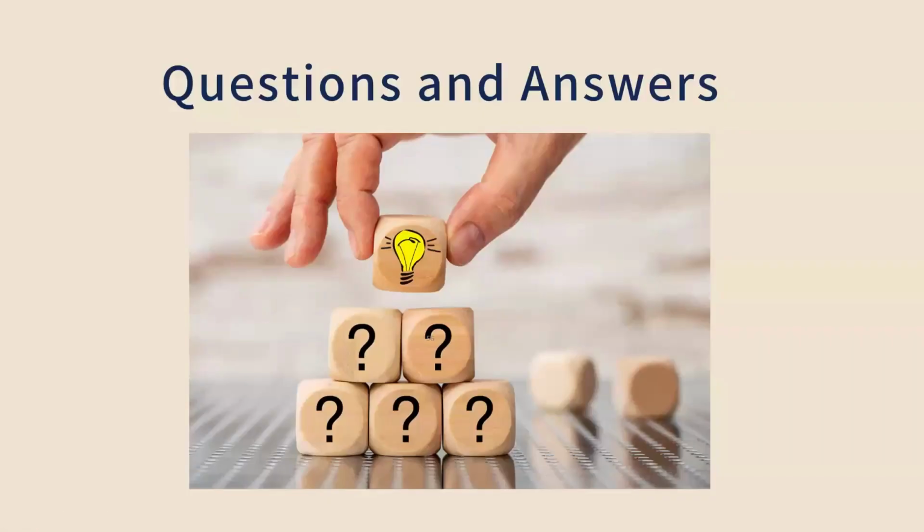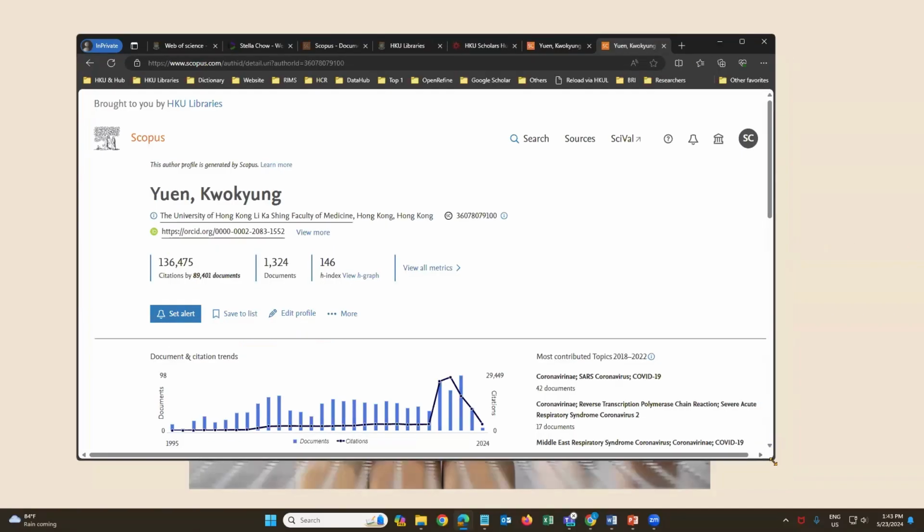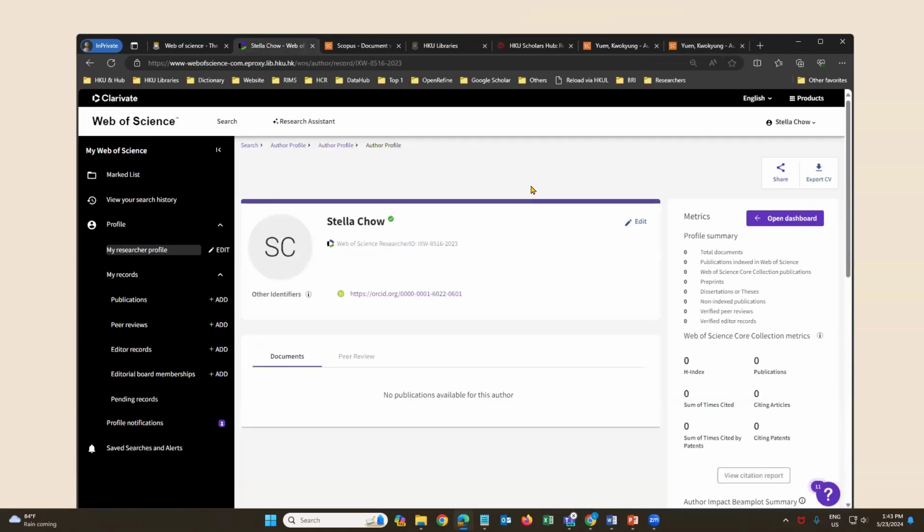Okay, or maybe I will show you how to connect ORCID with Web of Science and Scopus. I'll share my screen again. Okay, now let's see. I'll demonstrate how to connect your ORCID and activate the synchronization process.